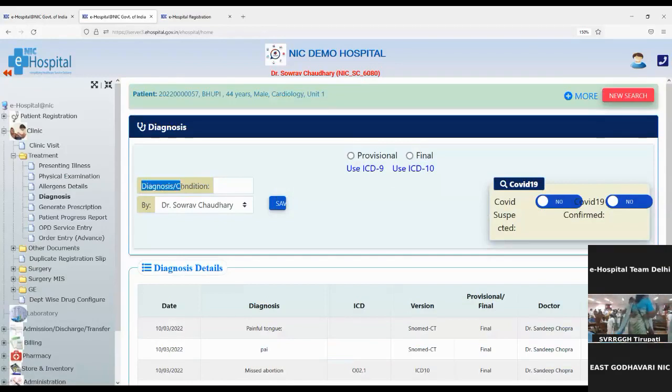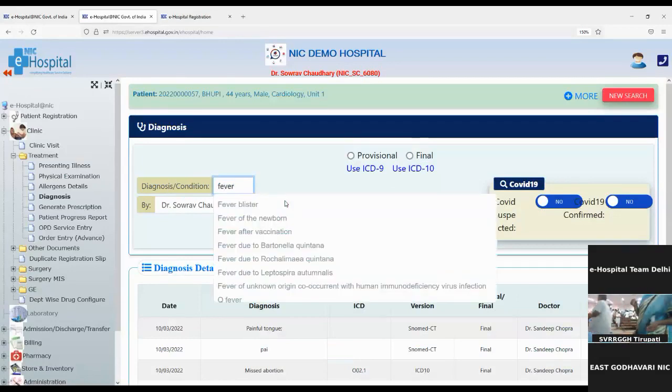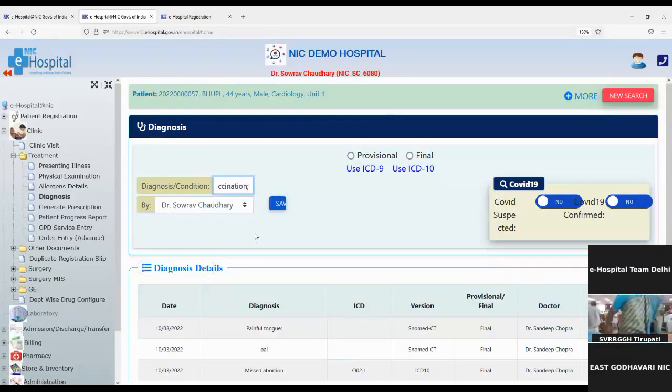For SNOMED CT, we can use this text box. From here we can search the diagnosis name from the SNOMED CT directory. Like I have typed fever, so all the fever related diagnoses are coming in this suggestion drop down. Fever after vaccination. Then we have to mark whether it is a provisional diagnosis or final diagnosis. Before the test, we can mark it as provisional and click on the save button.